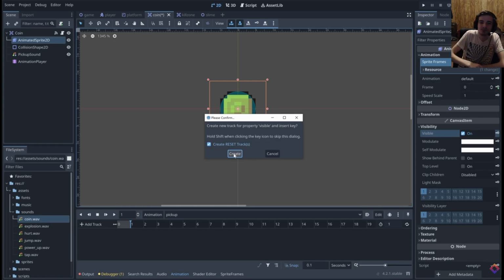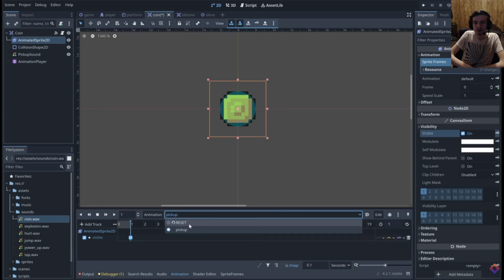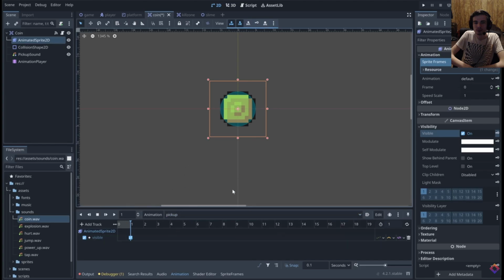If we say yes to this, Godot is automatically going to create another animation track called reset that will simply reset this value to its default state. So now in our pickup animation, we can keyframe it to whatever we want. In our case, when we pick up the coin, we want it not to be visible. So I'll disable that, keyframe it. And then if we want to go back to our default values, we simply go to our reset track and there it is. It goes back to default.